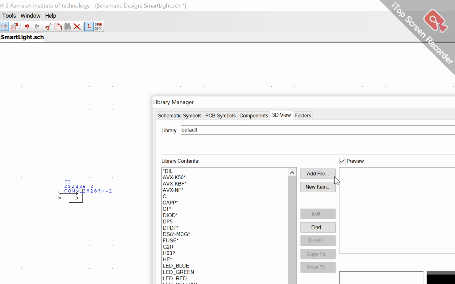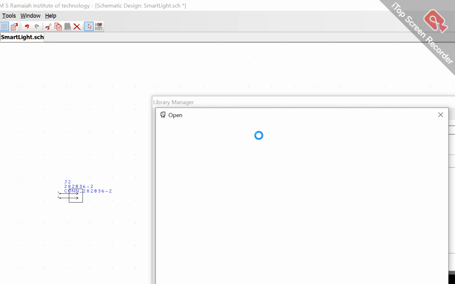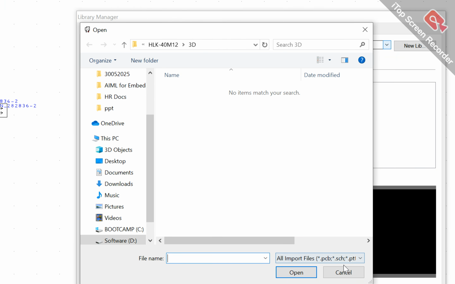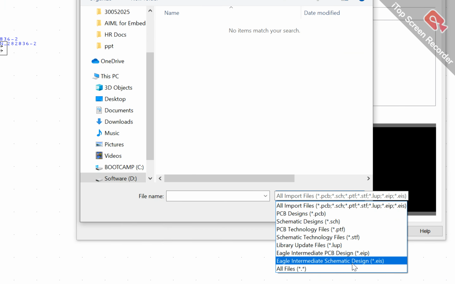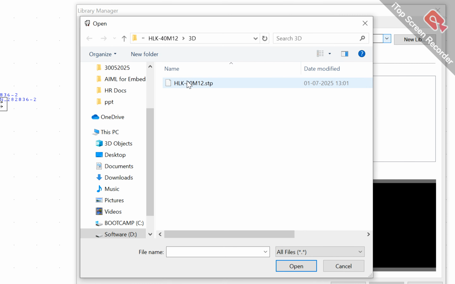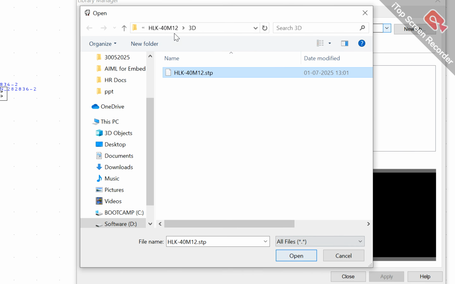Yeah, 3D view we are not able to add. That is, the compatibility is not there. Many times we also tried it. It's not compatible.